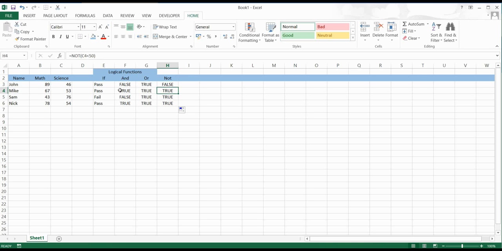For the rest of the students, here it's showing true. The reason why: C4 is greater than 50, which is supposed to be false, but it will show true because the NOT function will make it the opposite.